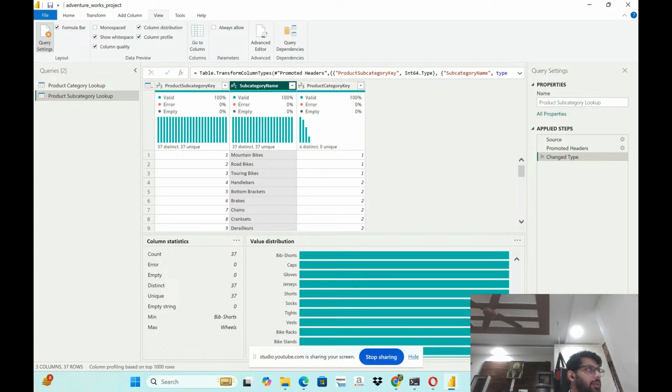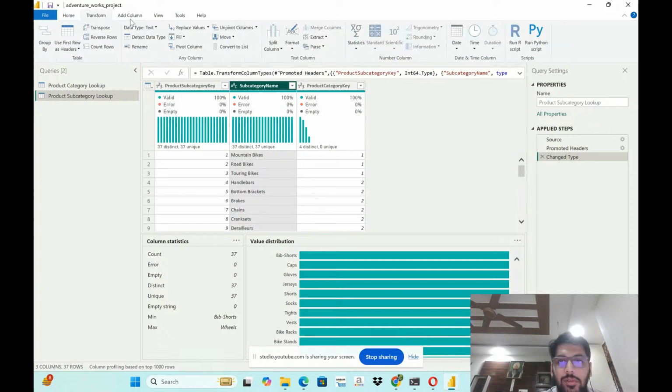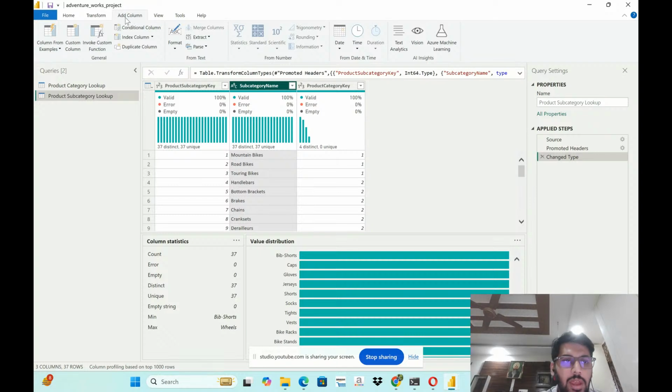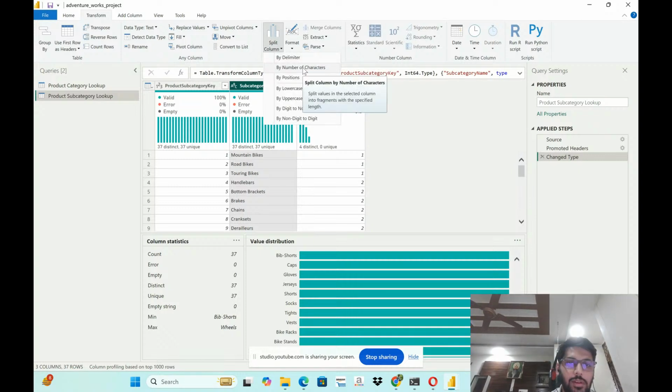And then we have some of the text tools. In text tools, I'll just show you. Text tools are available in Transform, and I guess we have text tools in Add Column as well. So these are the text column tools. We have split column. You can split into any number of columns by, let's say, a delimiter, number of characters, positions, or by lowercase to uppercase.